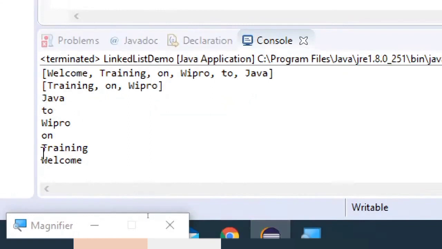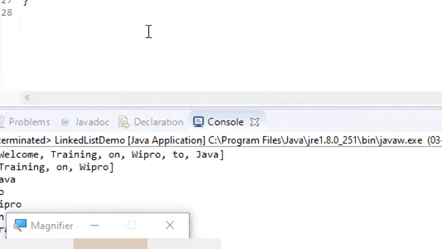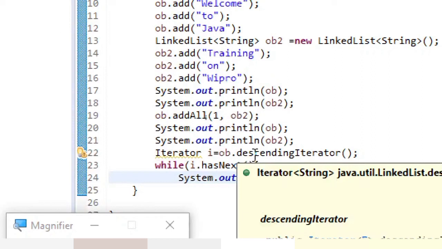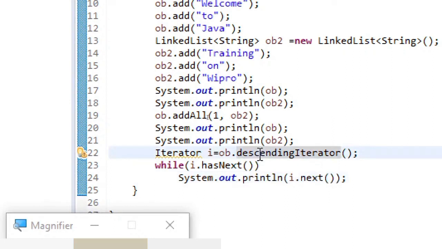So now you can see what is happening. Things are coming in reverse order. Generally if I use iterator directly, you know that it will be initialized to the very first element. If I am using descending iterator, the iterator is initialized to the very last element. That's the basic difference. And this descending iterator can be used only with linked list, not with array list or vector. Remember that point also.